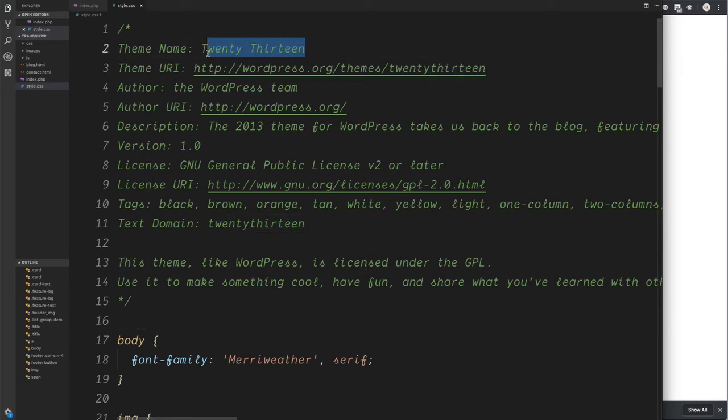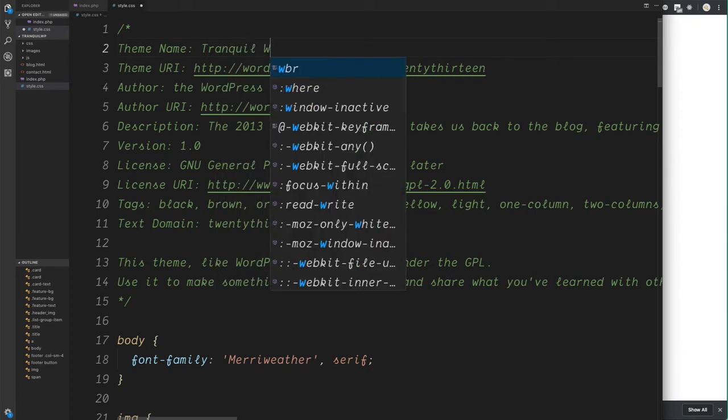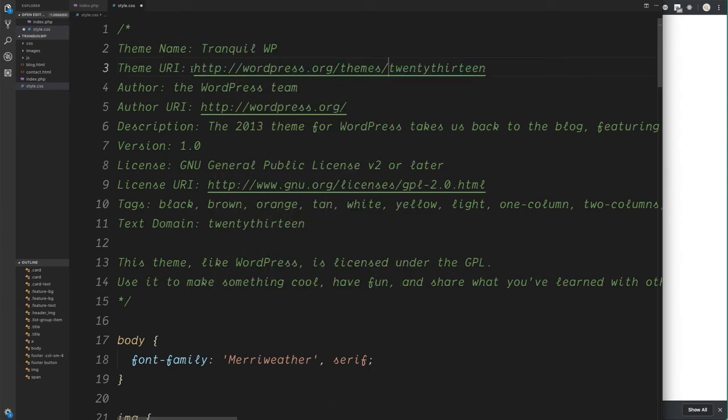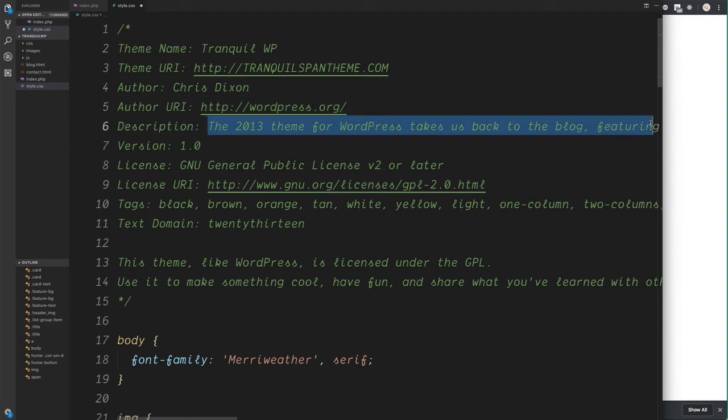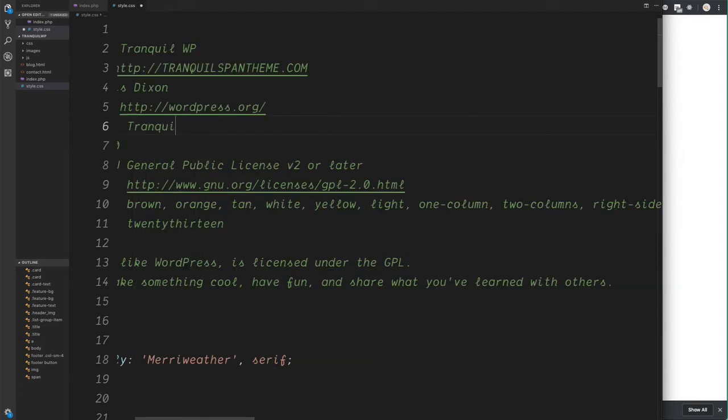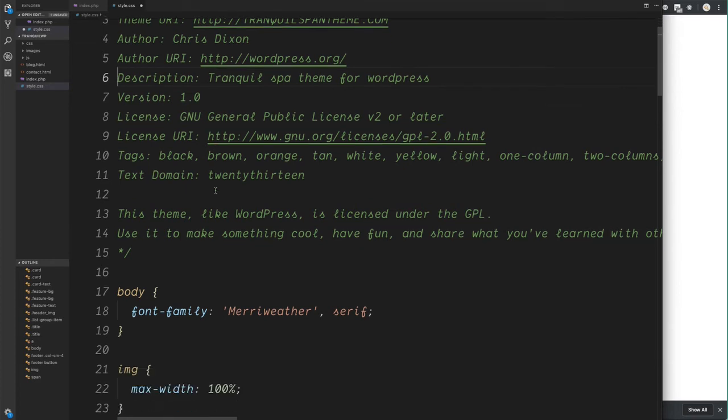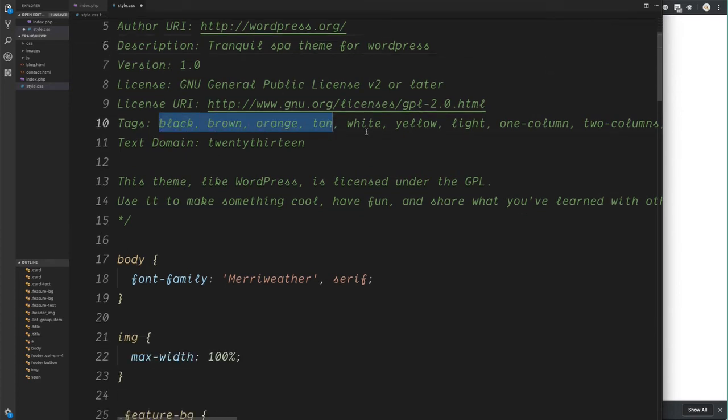This is going to be Tranquil WP. We don't have a link in here, so I'm just going to make one up: tranquilspatheme.com. The author, you can add your name into here. You can add your website if you like. Also a description. I'm just going to add Tranquil Spa Theme for WordPress. I'm going to leave the version and the licensing.